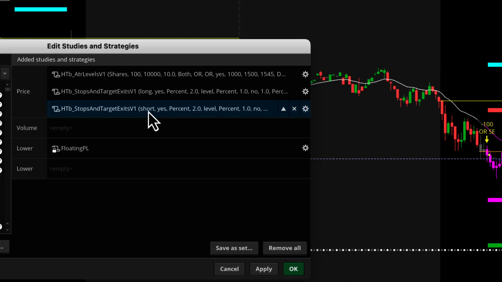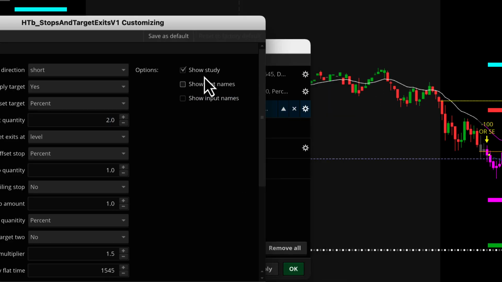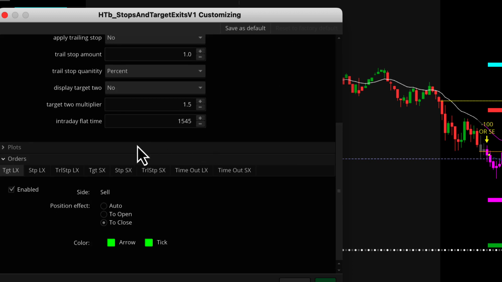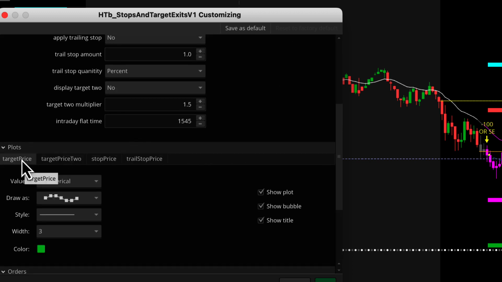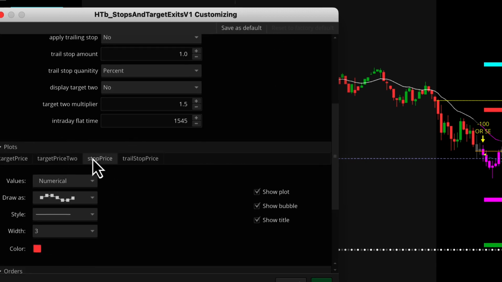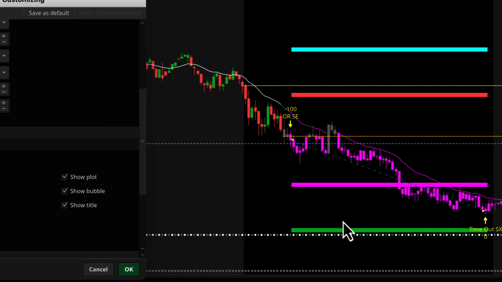Now let's go ahead and take a look at the other one that is set to the short side and look at the colors that have been assigned there. So you can see the target price is green and the stop price is red. So here you can see that the green is the target for the short entry and the red is the stop loss for the short entry. And so the red and green are the only two that would be active for this trade in the short direction. Also notice that there is a timeout SX.